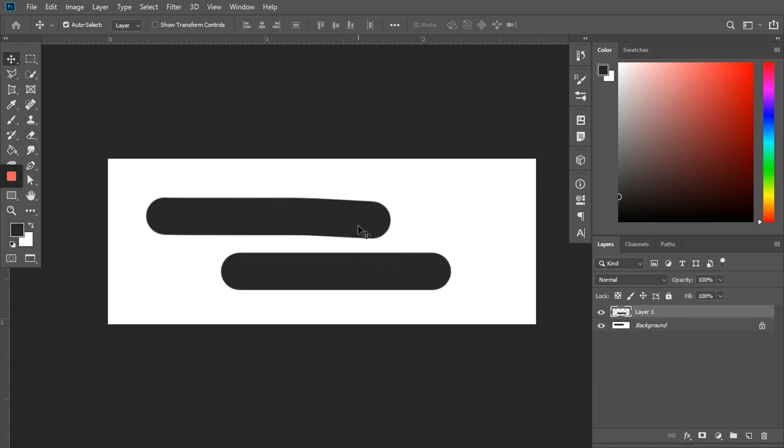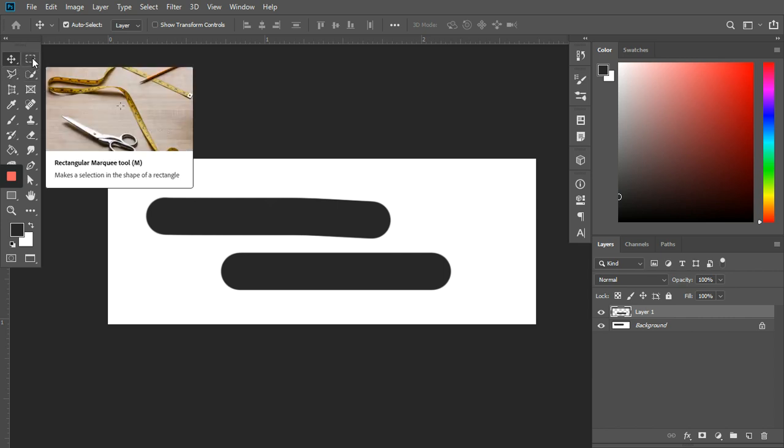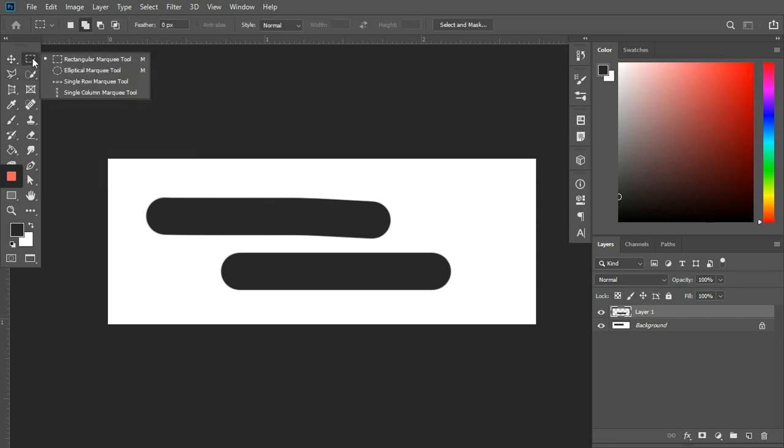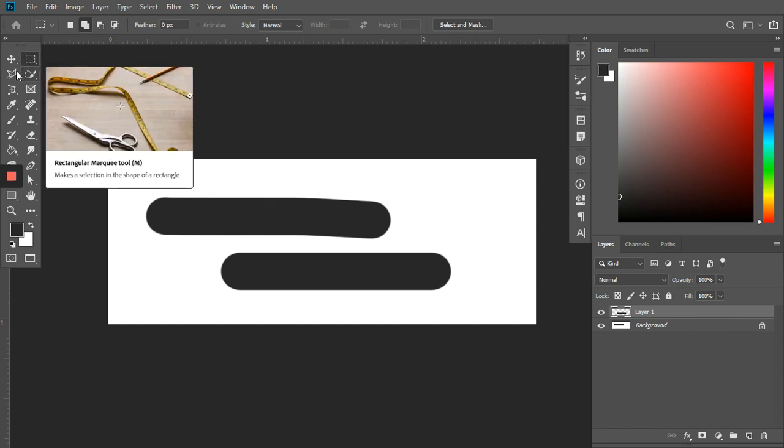Now the next thing is very important, the selections. There are basically three tools for selection in the toolbar. Number one is the marquee tool. It has further options like rectangular marquee tool, elliptical marquee tool, these are the most commonly used, single row marquee tool, and single column marquee tool. So we'll come to that later.